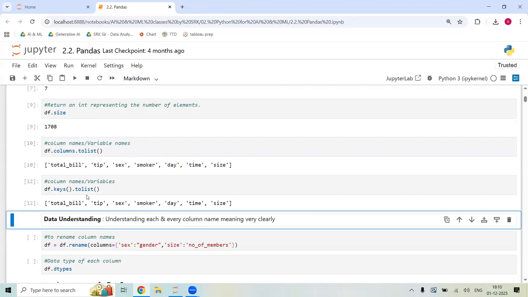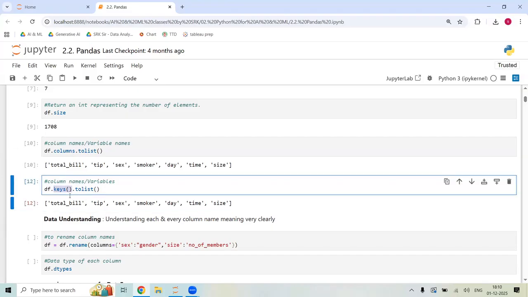Why will .keys give the column names? Because a data frame can be created by using a dictionary. So whenever a data frame is created using a dictionary, the key name is converted to the column name. So keys are also called column names. Columns or keys, both of them will give the same.